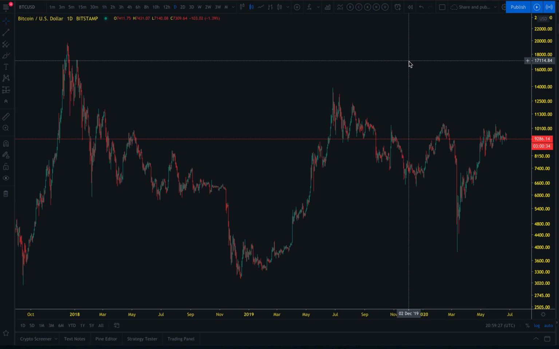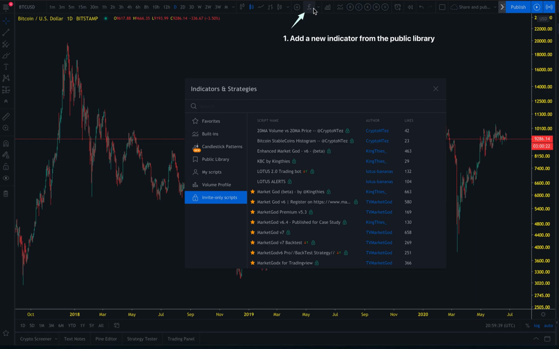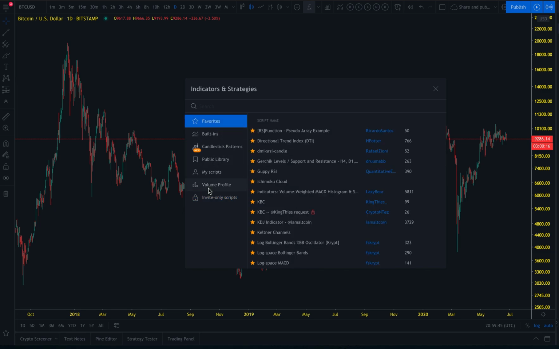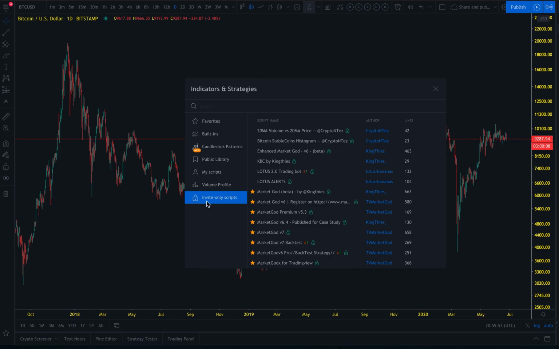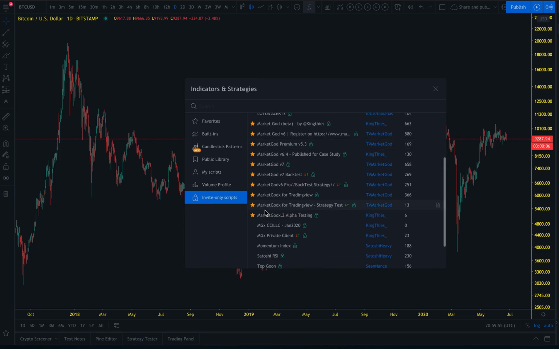So once you get to your chart on TradingView, to add the indicator to your chart, you simply go to the indicators and strategies option on the top of the chart. You're going to click in, and then as you can see, I'm already down on the invite-only scripts. Many of you may not be familiar with this, but TradingView will enable this option for people who have private indicators. So if you have access, you will have this down here. Click down to invite-only, and you'll see everything you have access to.